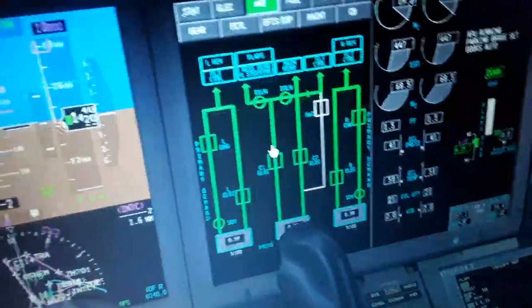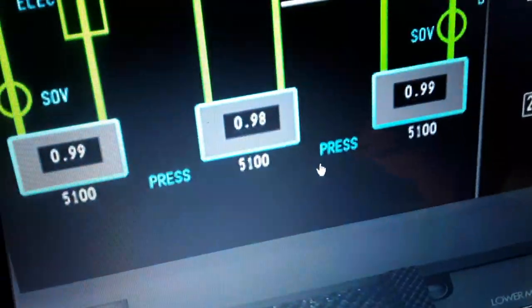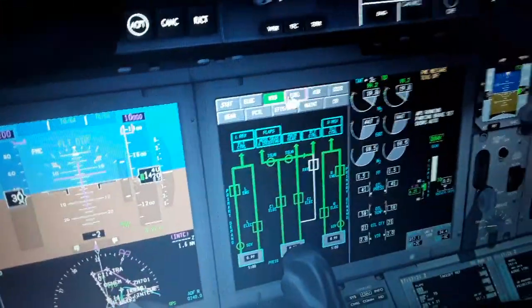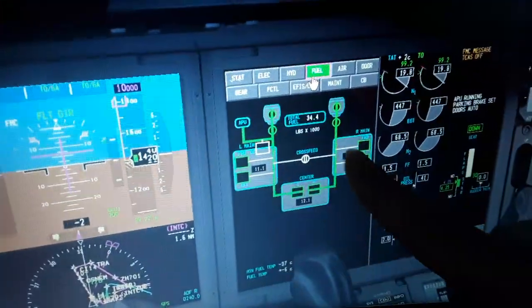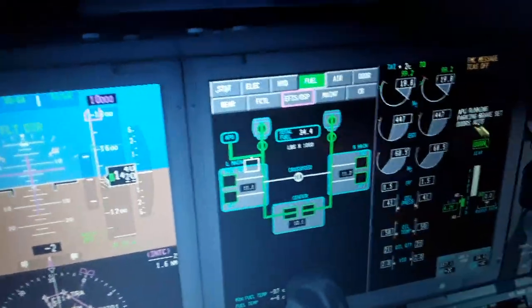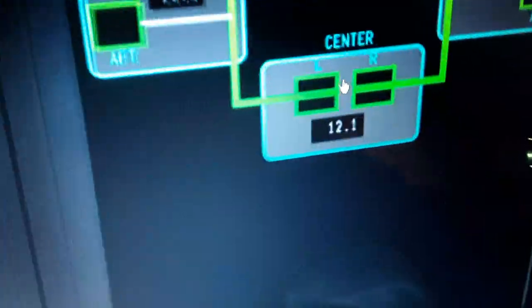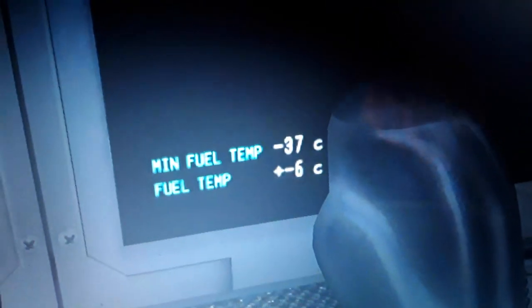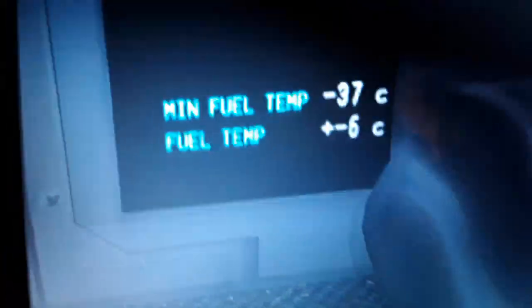Also we can see the pressure of the hydraulics, 5100 psi, and the quantity of hydraulic fluid, the fuel on board the aircraft, left and right wing and center tank, left and right engine. Also the minimum fuel temperature, minus 37 degrees, below which the fuel will freeze in flight, and minus 6 degrees the fuel temperature right now.